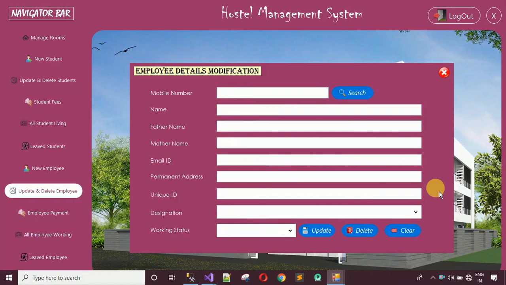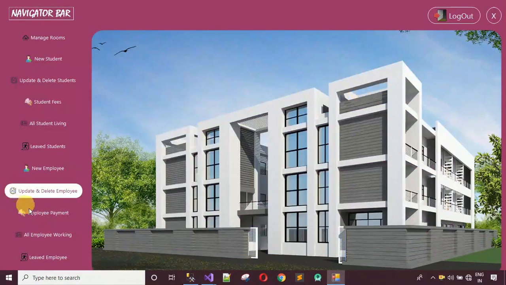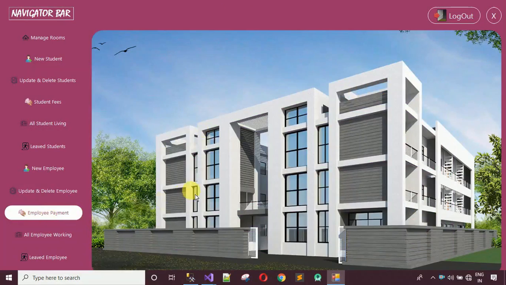So that's it for this video, guys. In the next video I'm going to show you how to design this one, that is the employee payment. Let me close this, and when I click on this, nothing happens. In the next video I'm going to show you how to design this one and how to write the backend code for this.